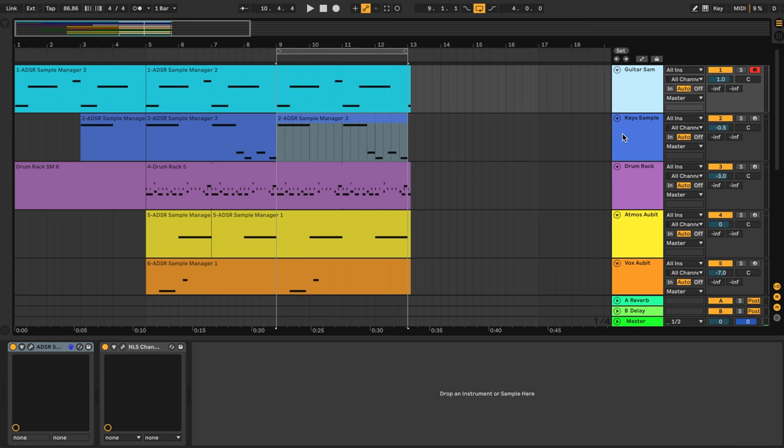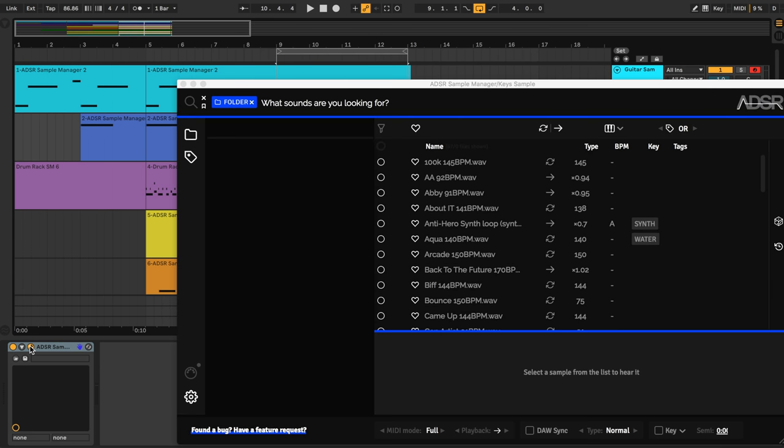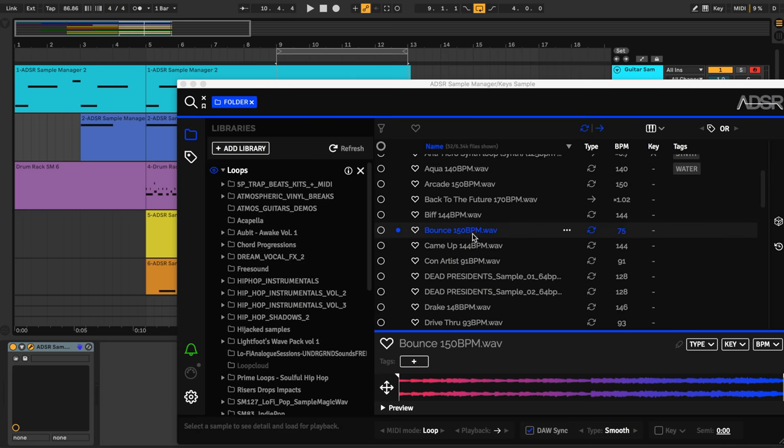Now, I use it for the guitar sample here, then I also use it for the keys sample. So again, I just searched for a keys sample, found this one here.